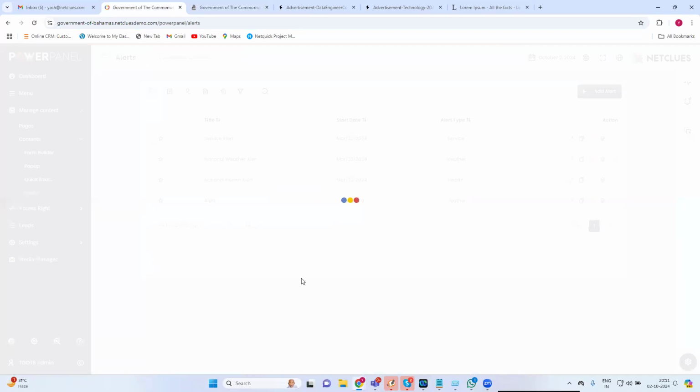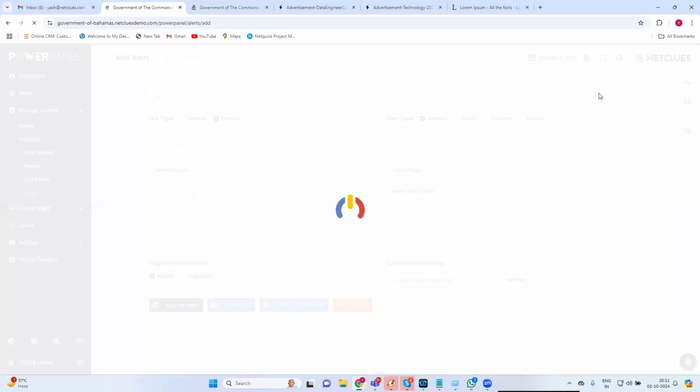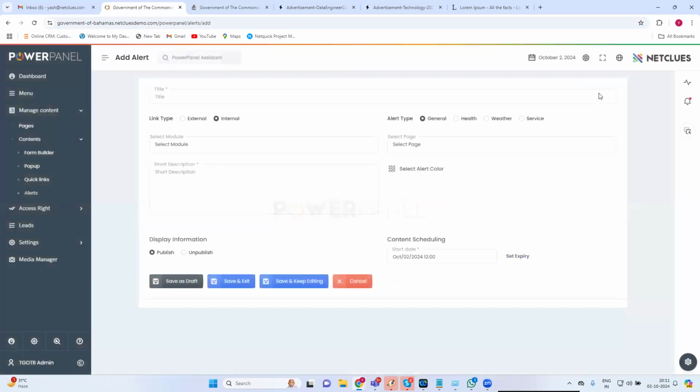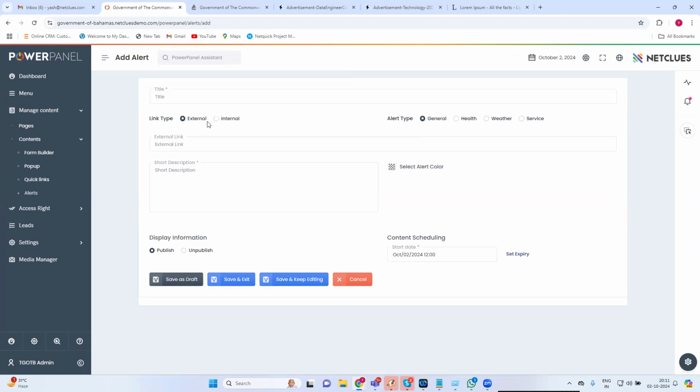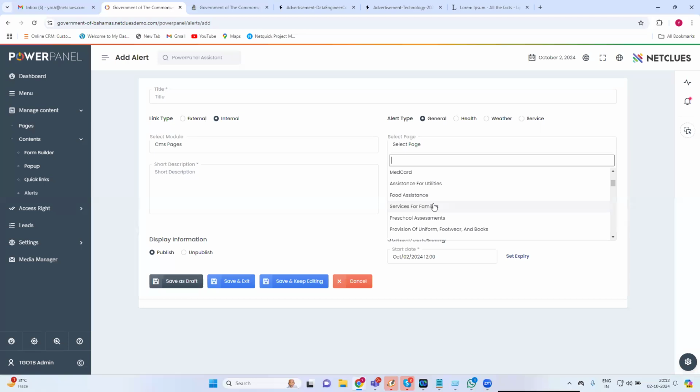If I want to add a new alert, I can click on add alert, and the same fields will appear, but they'll be empty. I can specify the title, external, internal. And if I do the selection internal, I do have an option to select it from the existing modules. And then once I select the existing module, so let's say as an example, I have done a selection for CMS page. Then I'll have an option to select the CMS page where I want to get this linked.